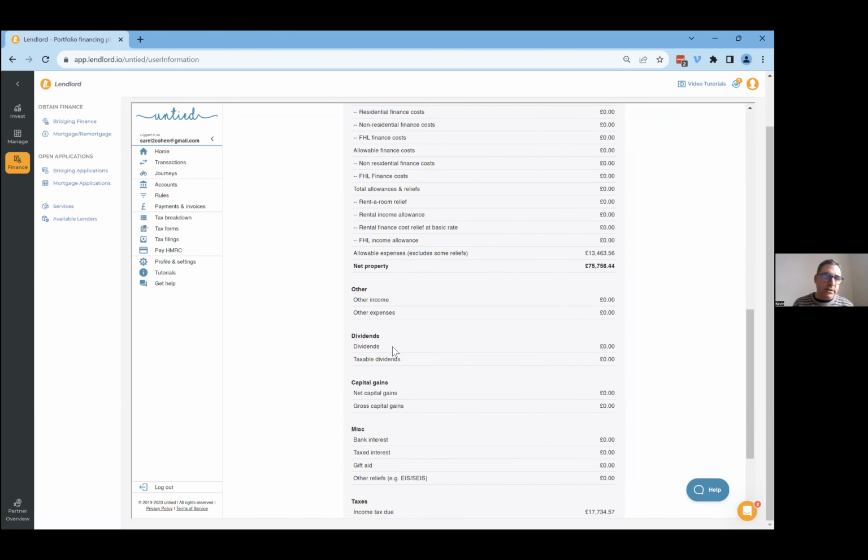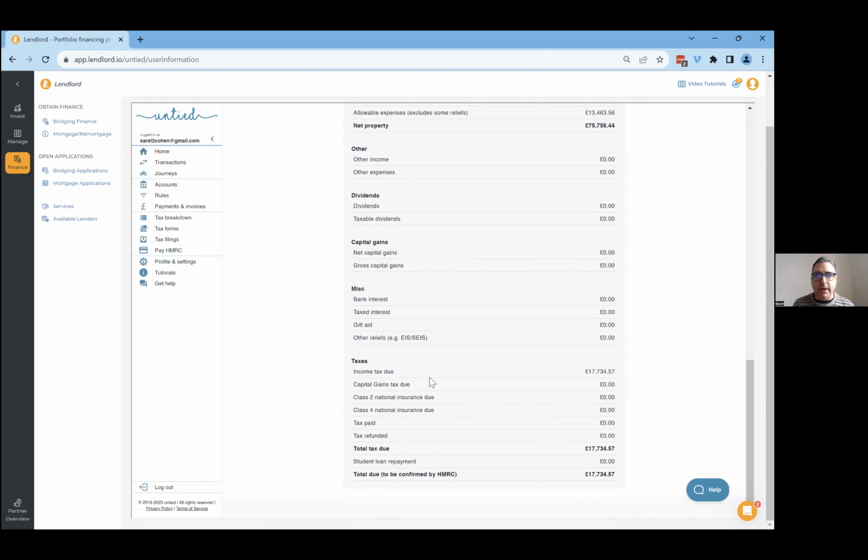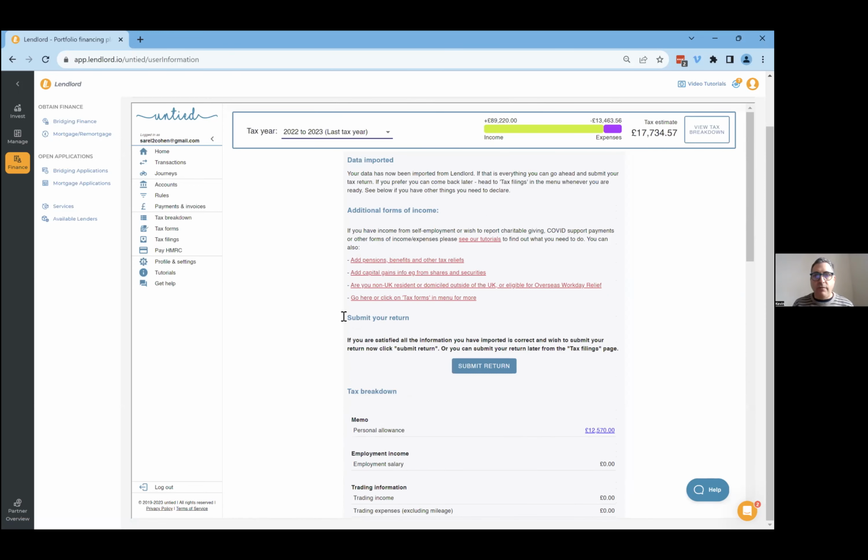I mentioned dividends. They can be added to the tax forms on the left-hand side. Just reminding, there may be people on this call who have EIS or SEIS or VCT investments, which can be added again under tax forms on the left-hand side. When you're ready with all of that, you can then submit your tax return.